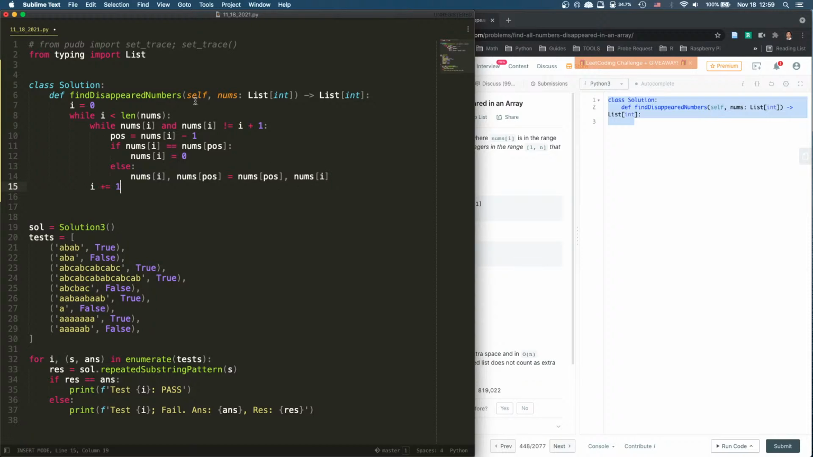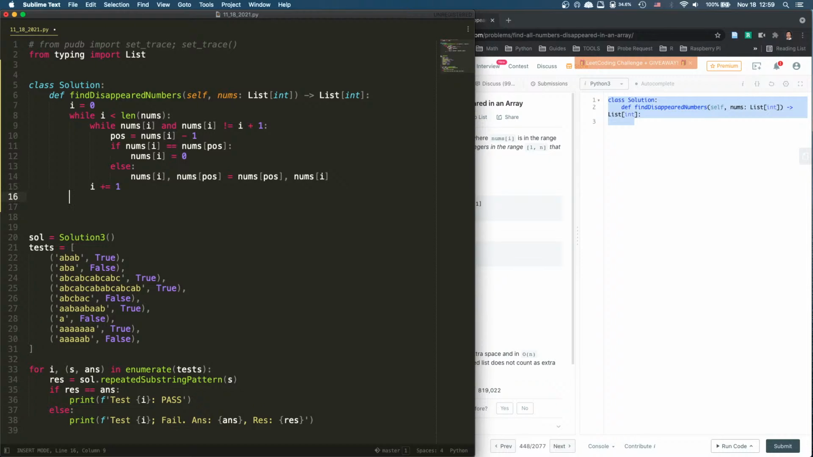So the next one. For every single one, we'll swap until we cannot swap anymore. So we cannot swap anymore: either I'm in the right position, or there's a duplicate, I set myself to 0, right? And then, once it's done, I increment I to the next one. So I will swap, and at the end, we just need to go through.